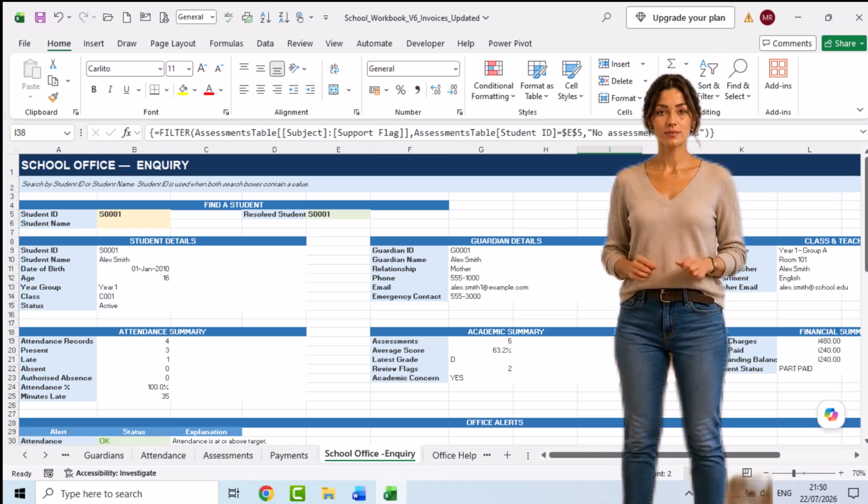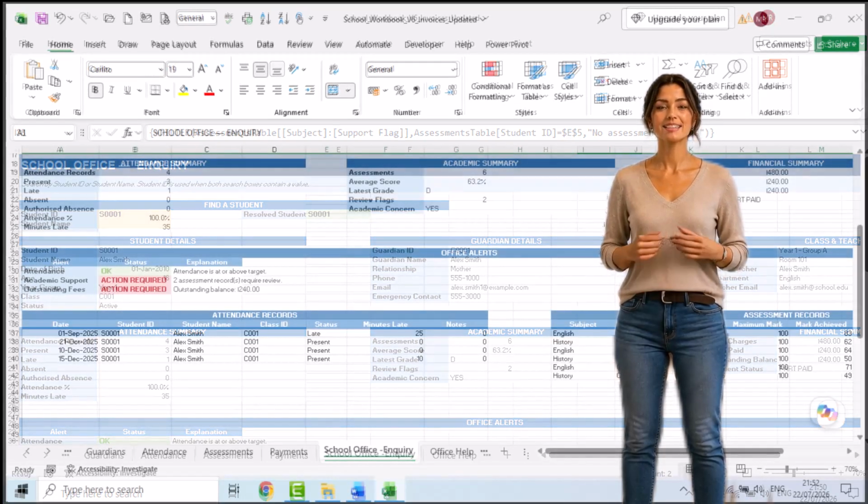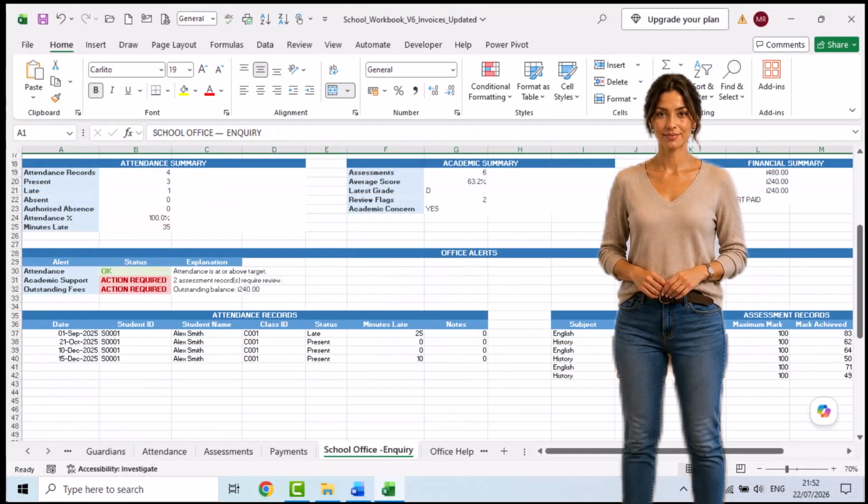In this lesson, we'll build a student inquiry screen that retrieves information from several worksheets and displays it on one easy-to-use screen. By the end of the lesson, you'll begin to see how a collection of worksheets can be transformed into a practical information and reporting solution.